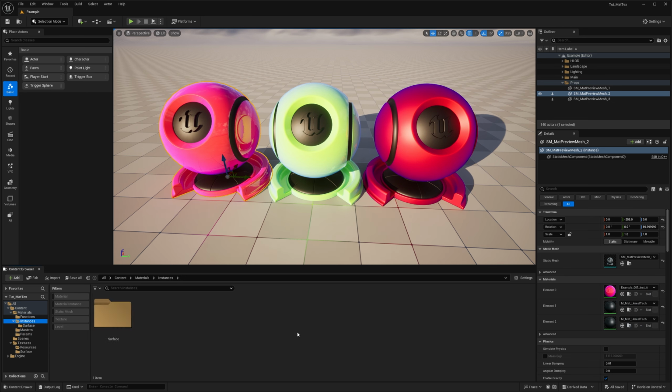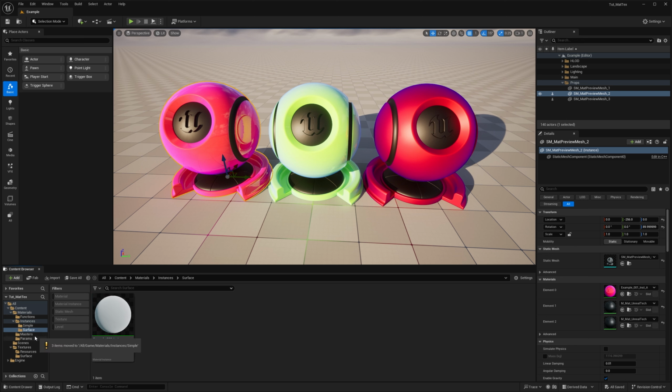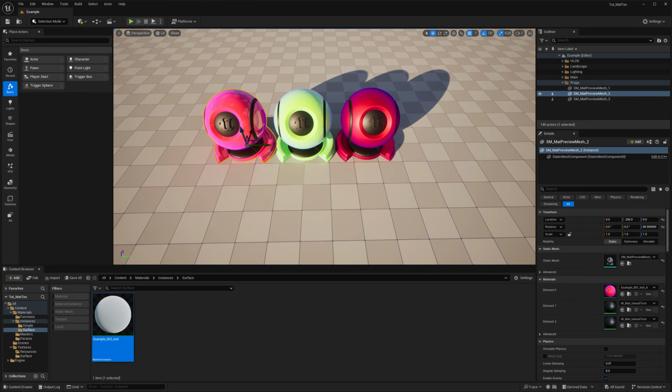Now another thing I'm going to do here is actually under instances, I'm going to create another folder. I'm just going to call this one simple. You might have to change it and then change it back again if you want to change something from a lowercase to a capital. And then I'm going to go back in here. I'm going to take these instances and throw these into simple, just so it's a little bit easier to view. And I'm back under surface. So this is the one we just created with the texture sets, right?